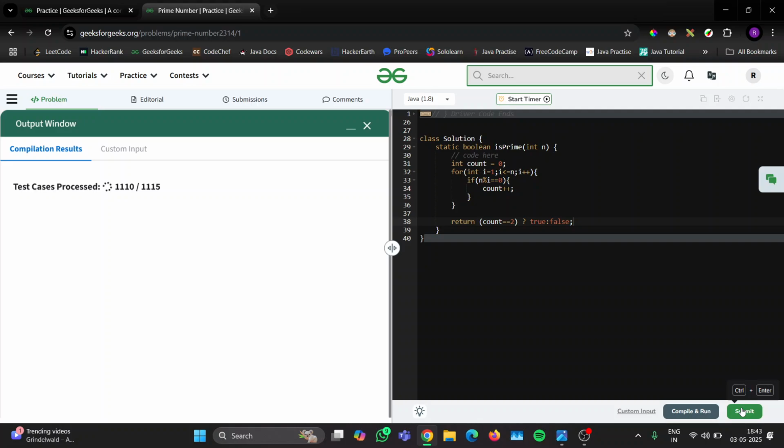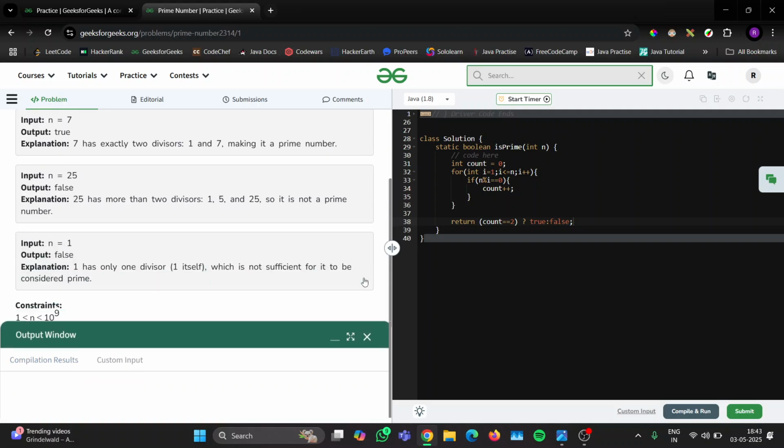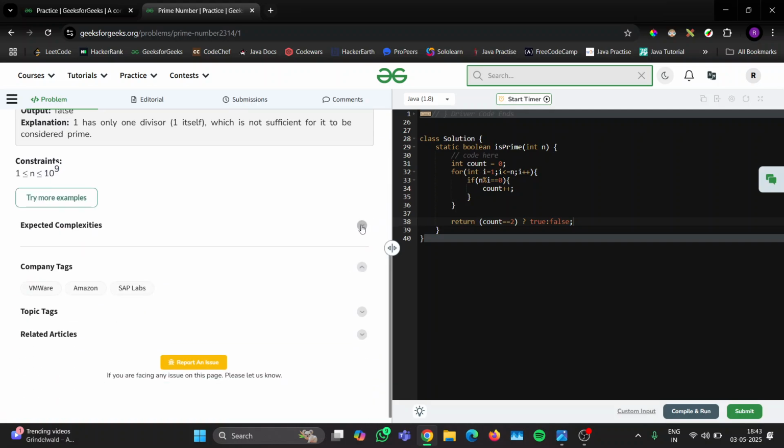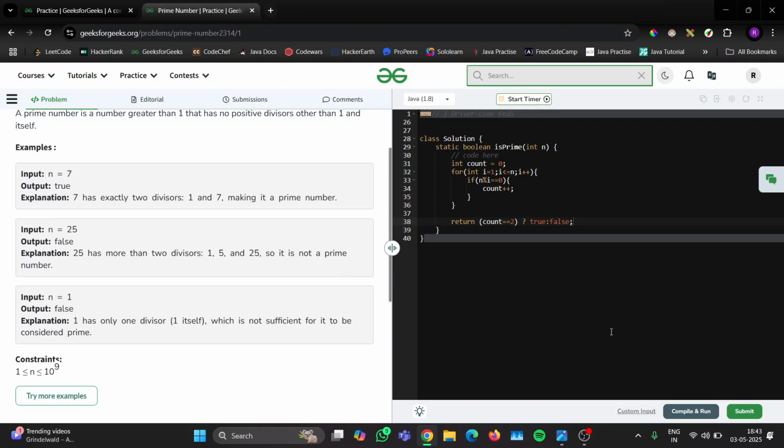As you can see, it is giving an error that our time limit is being exceeded. Expected time limit is 1.11 and the code is taking more time than that. And if you go here and check the expected complexity of the code, then it says square root of n. That means we have to solve this problem in square root of n time complexity.